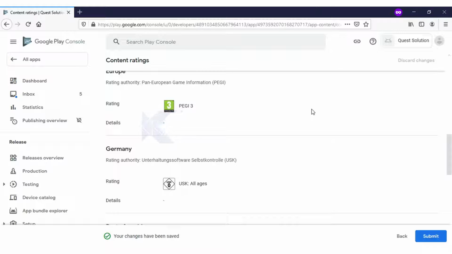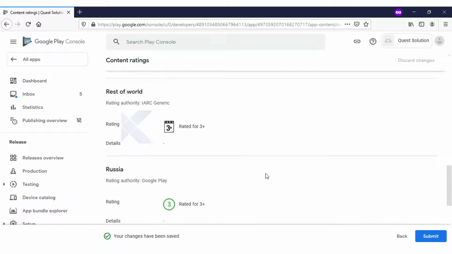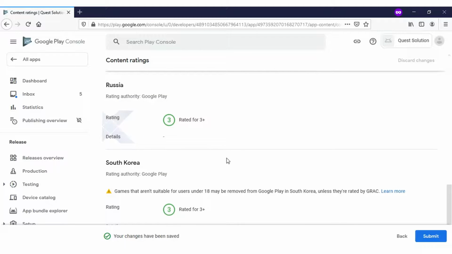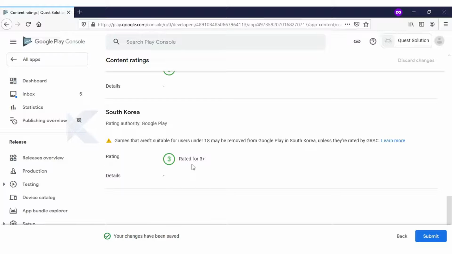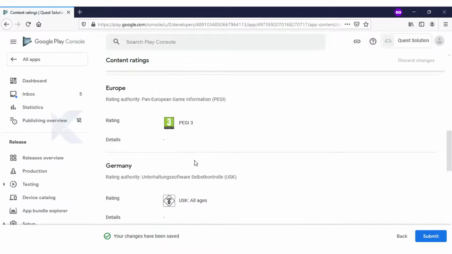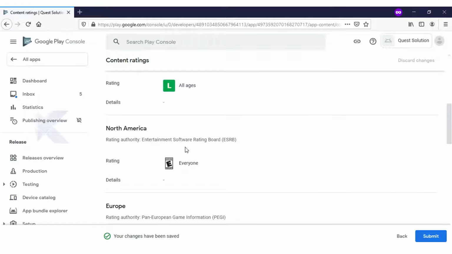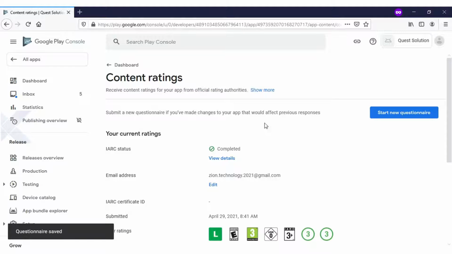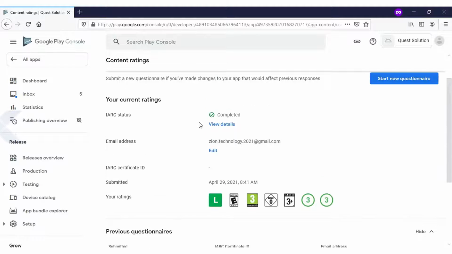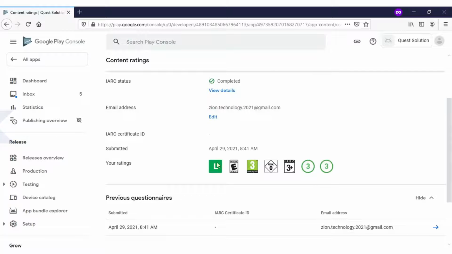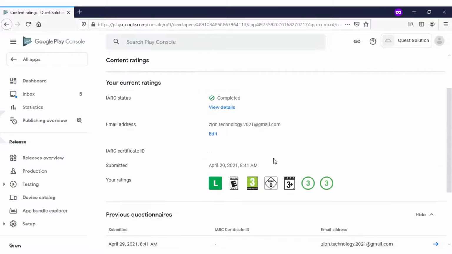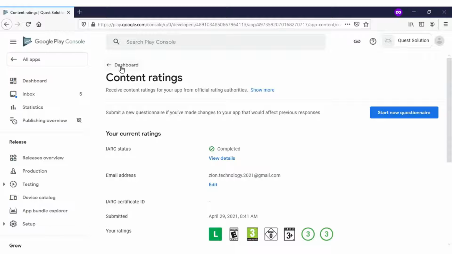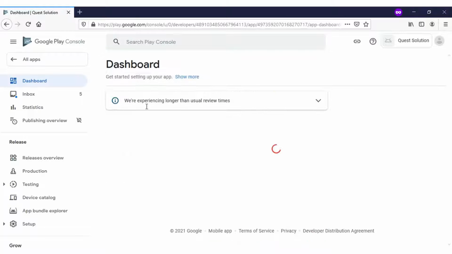Once all rating is done, we need to submit this rating. You can see, as per our questions and answers, it will provide you the rating as per their boards, different types of Germany, Europe, and North America rules. So I just need to submit this rating over here, and you can see these ratings are provided to our application. So our content rating part is done, and next back to dashboard.